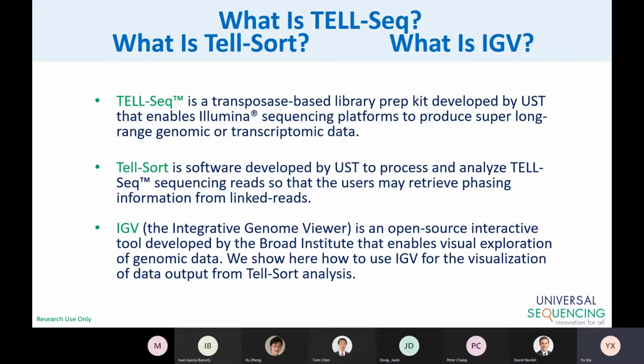And what is IGV? The full name of IGV is the Integrative Genomics Viewer. It's an open source integrated tool developed by the Broad Institute that enables visual exploration of genomic data. And we use IGV to show our TELSORT results.